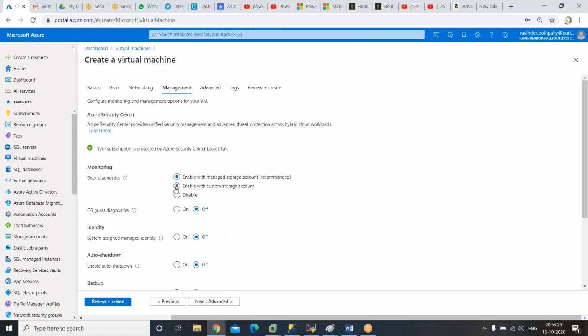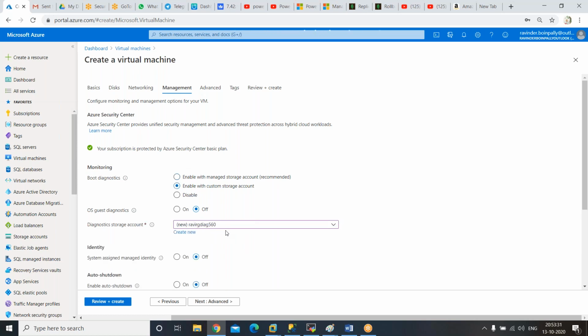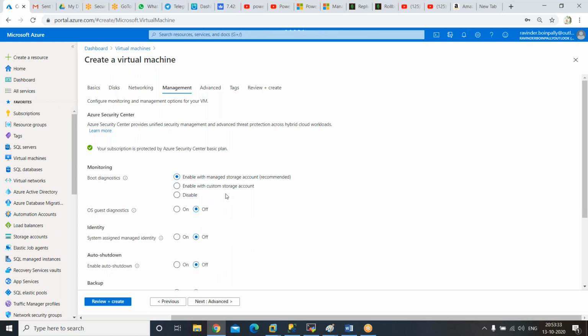Either is fine. You select this one, it will create the storage account separately. If you use this one, it will create the storage account in the background. It will load the logs inside the background storage account, which you cannot see. It'll add them behind the scene. You don't see the storage account, you don't see the logs, but you can see them from the VM application. How do we see the logs? We'll see it.